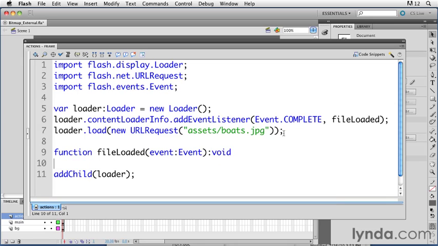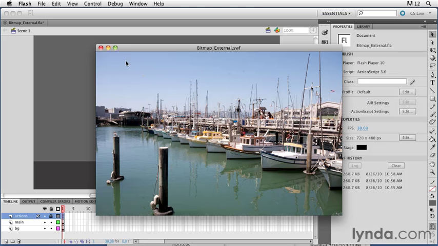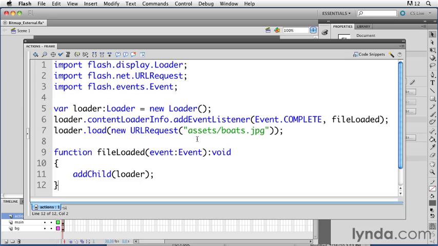Close out the parentheses, type void, wrap addChild in curly braces. You can auto format if you want, and then test the file just to confirm that the image is still on the stage. And there it is. So you can load external files using the Loader class. Remember that you need to add the event listener to the contentLoaderInfo property before issuing the command to load the file.